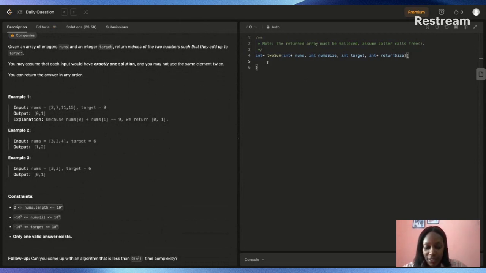So first, we allocate memory for the result, and that would be equal to a cast and a call to malloc. Because we're returning two, we allocate two times the size of an integer. Right, so that's the first step.